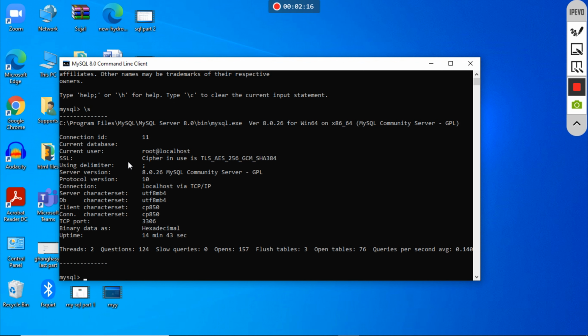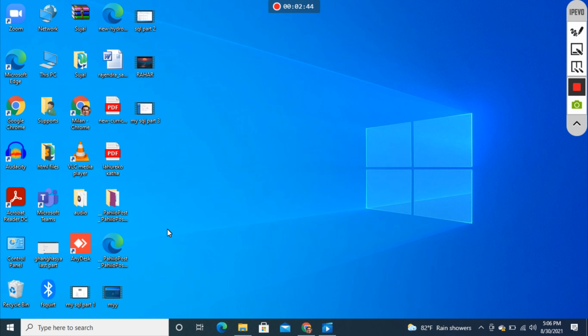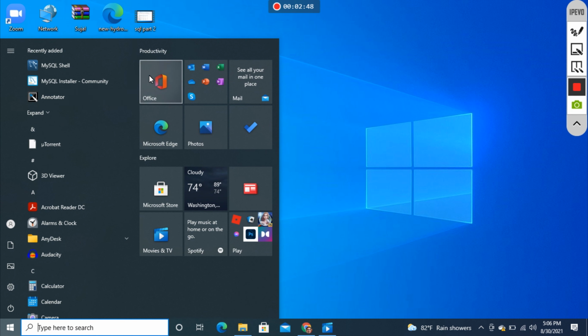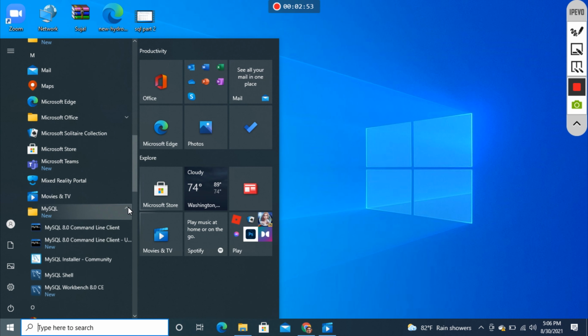Then we can do, like in the shell, show databases. To show the databases we have to use show databases. So we can choose the database also. So /quit to quit the command line. Then we can start Workbench also in the same way. From the program menu we can choose the Workbench, and in the Workbench we can do different activities.